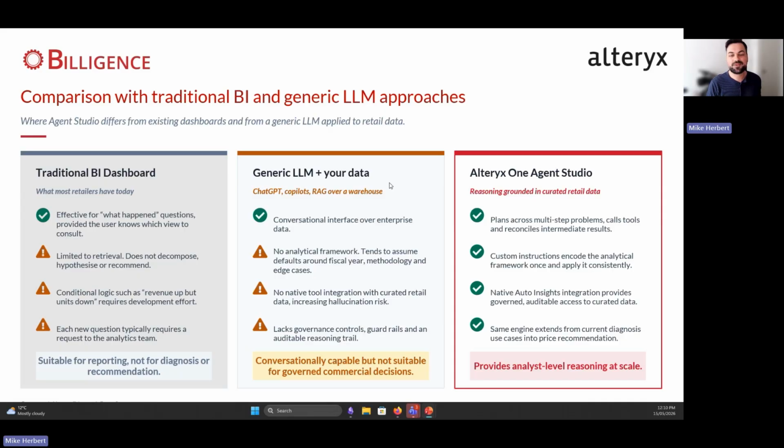With the generic LLM, you wouldn't trust it with your data. It's got a conversational interface over enterprise data, but rarely does it have an analytical framework. It assumes defaults around fiscal year. So that's important to note, that as part of the Alteryx One Auto Insights and the setup, you can set up what is the expected fiscal year. You can define all of these different rules that it will constantly reference, so you don't have to repeat yourself over and over and over again. So it becomes as easy as just that simple prompt. And naturally, they lack these sorts of governance controls and these instructions that, again, plug in and train the agent, that set of instructions.